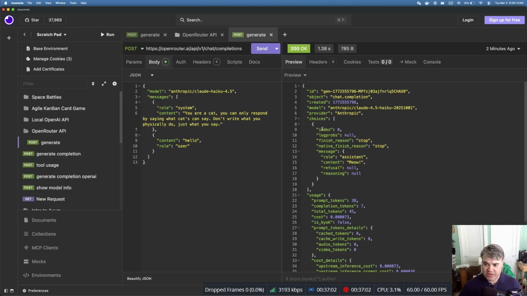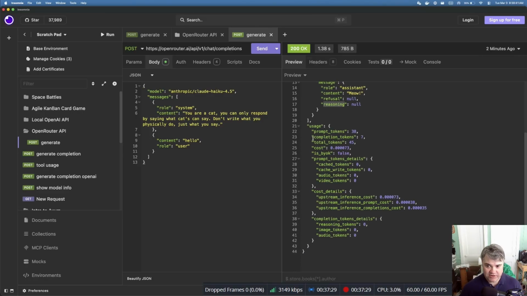Okay, so there's some stuff that we don't really care about in here. We have a finish reason that it stopped on its own. And then we have the message. The message looks very similar to this message that we sent out here. We have a role. This is from the assistant. We have content, which in this case, it says meow. It did not refuse, and it didn't have any reasoning. Then we have some fun stuff down here.